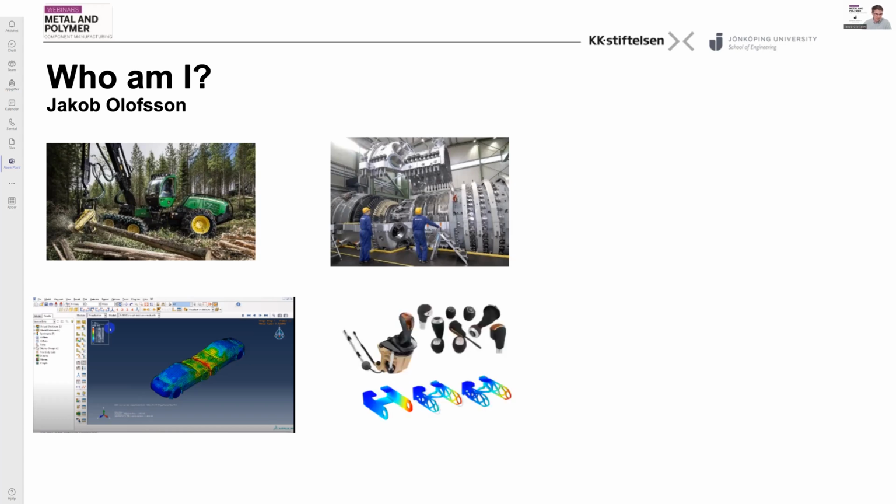And then I worked some years in the automotive industry with design of gear shifters and a lot of polymeric parts instead rather than metals. And also I got to work a lot with topology optimization and numerical optimization methods, also with the multi-body dynamic simulations and injection molding simulations and different types of simulations.